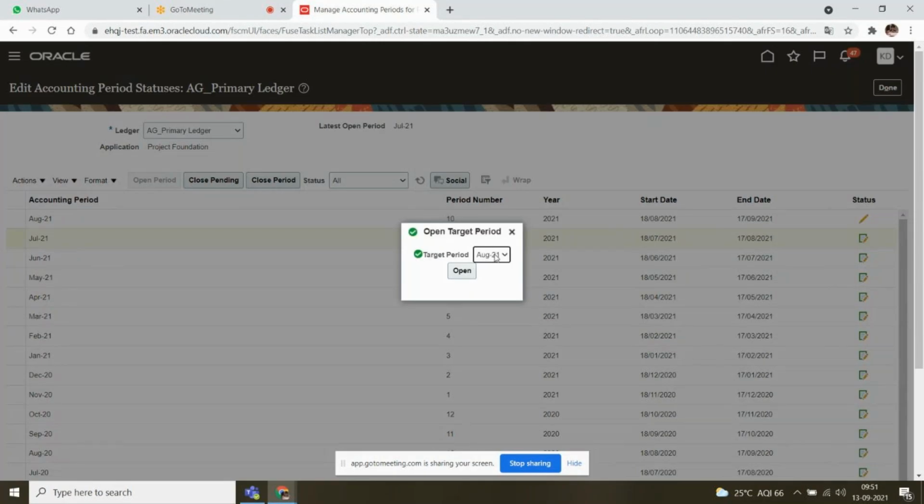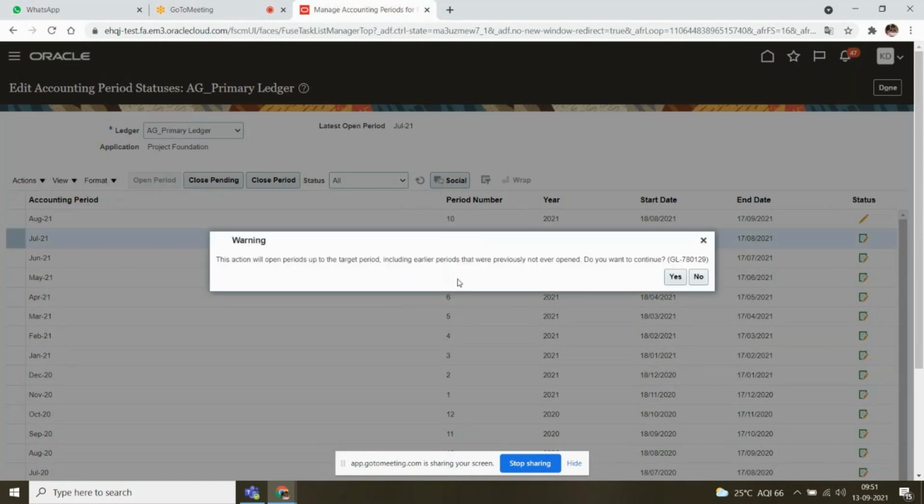Then you can choose that particular period, which is September 21st. Then you can click on open. If you see, this action will open periods up to the target period, right? So that is what I said. If you select the appropriate target period, what are the periods in between from the current period? What is my current period? July 21st, 2021. That is my current period.